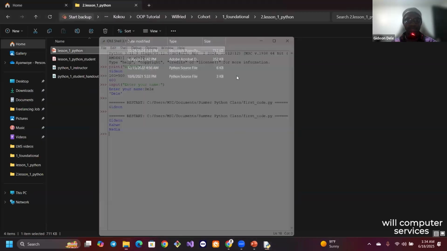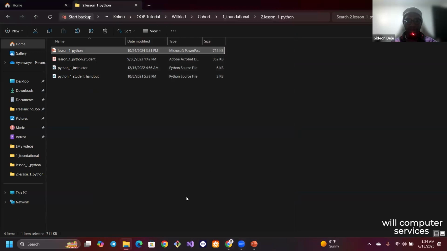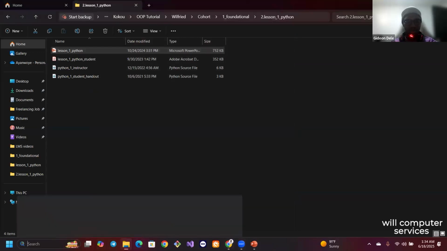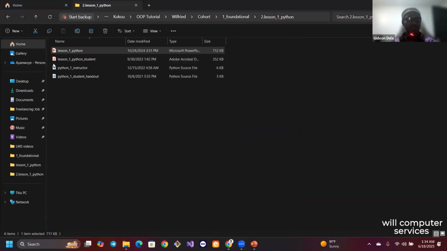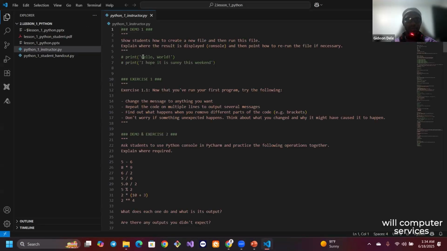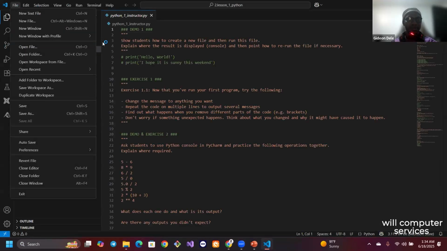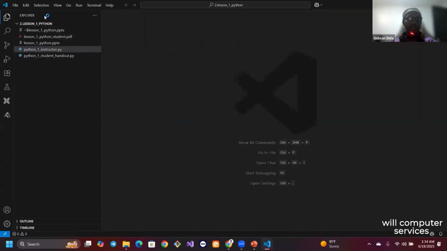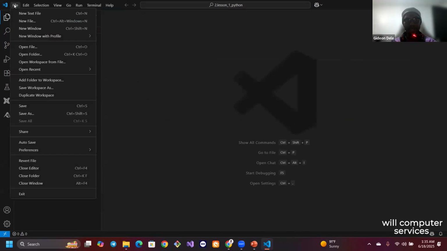Let me close this. And yeah, I'm sharing my screen, so no problem. So once you open your Visual Studio Code, it's very similar to your IDLE that I just closed, but there are some more features to it. There are more buttons in a way. But one thing is, it works the same way as our IDLE.